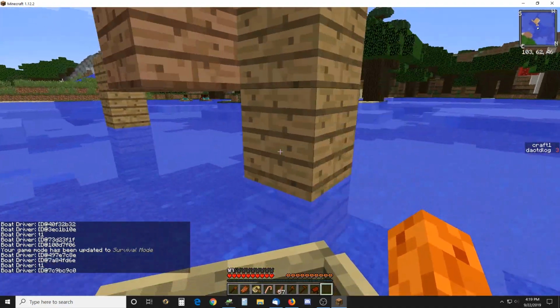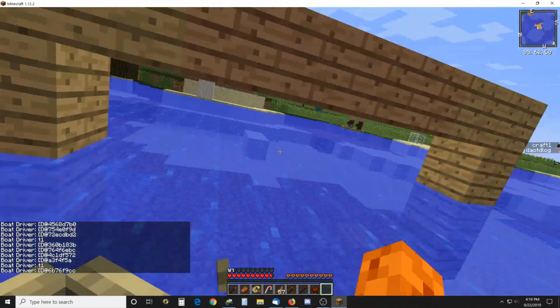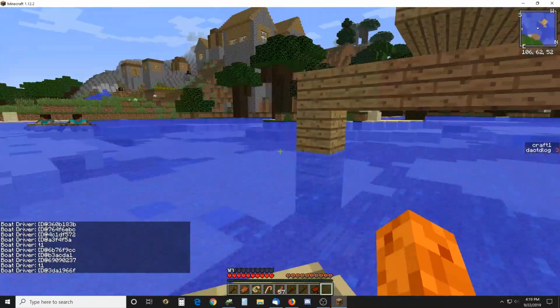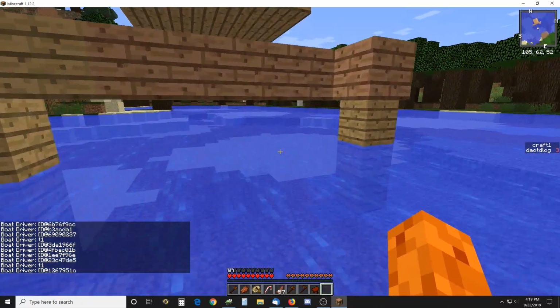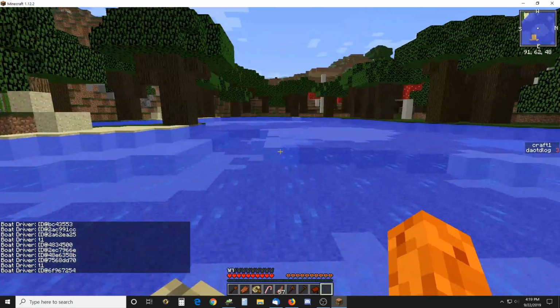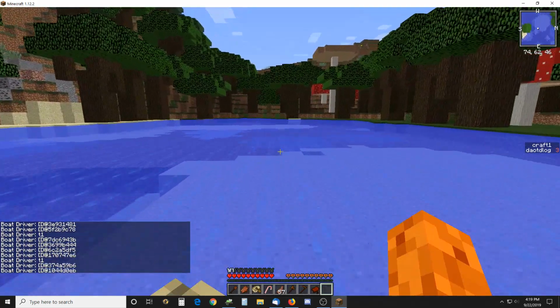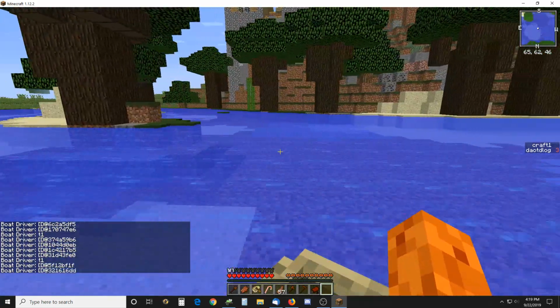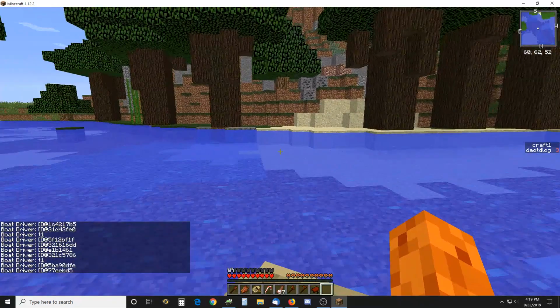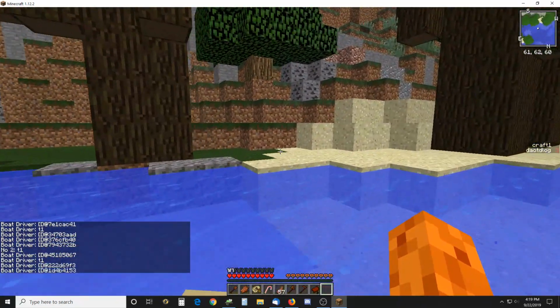Okay, so let's go into survival here, and the problem is I can't go through a one block space without taking damage. That is the problem, because on a conventional boat you would be able to do that. So that's not great, but you have to take that into consideration when you're sailing around.